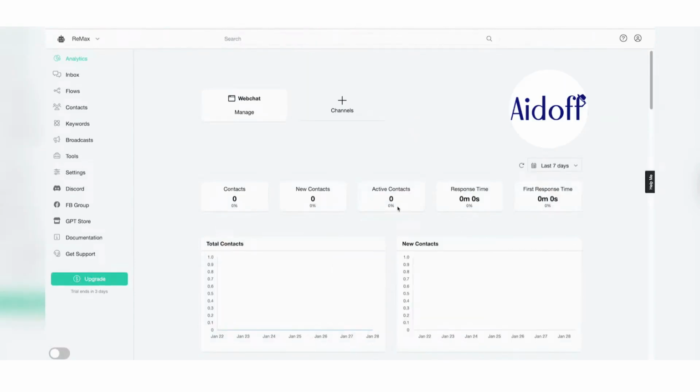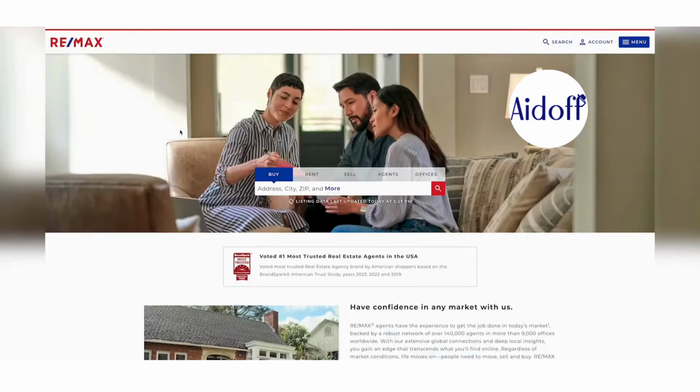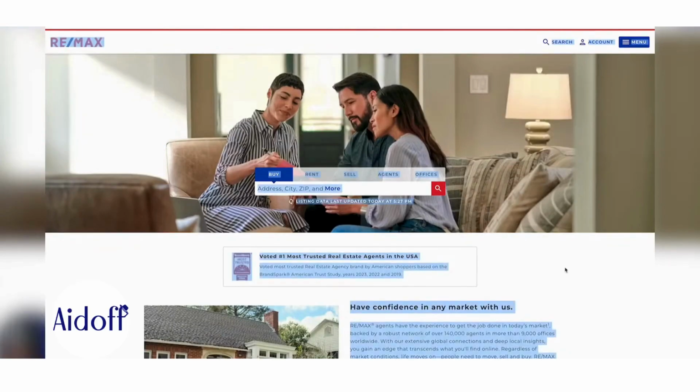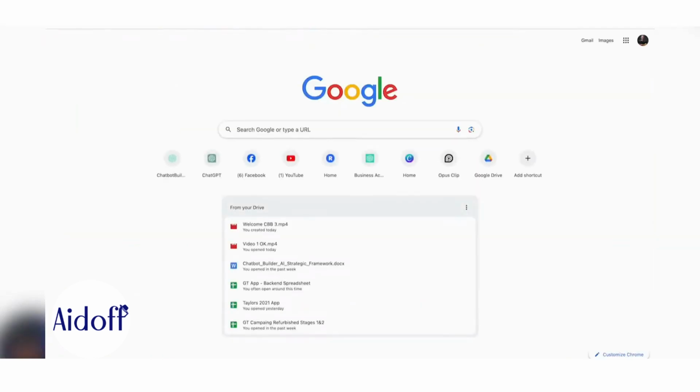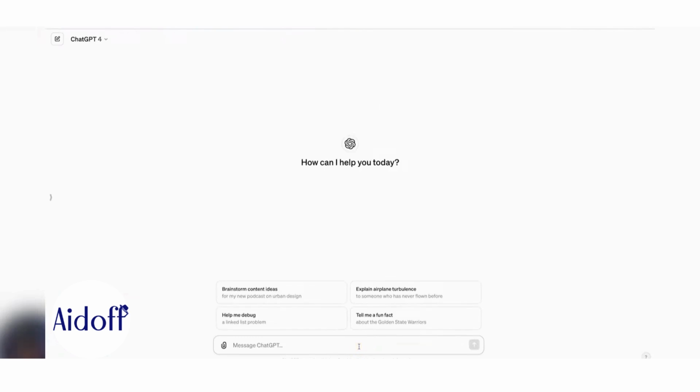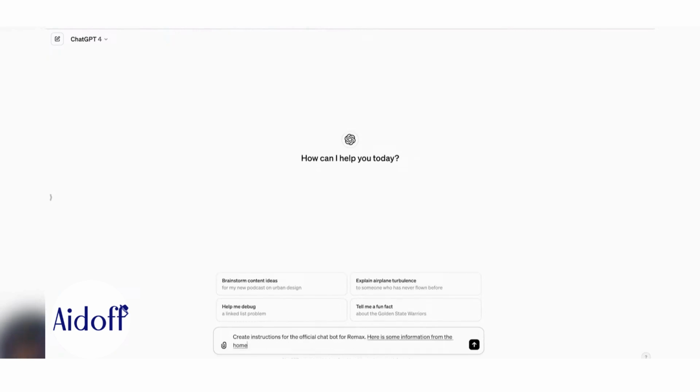Okay, so we're already connected to the best AI on the planet. Let's head over to the Remax website. Let's click Command A, Command C, and open up my friend ChatGPT. And we're just going to say, create instructions for the official chatbot for Remax. Here is some information from the home page.